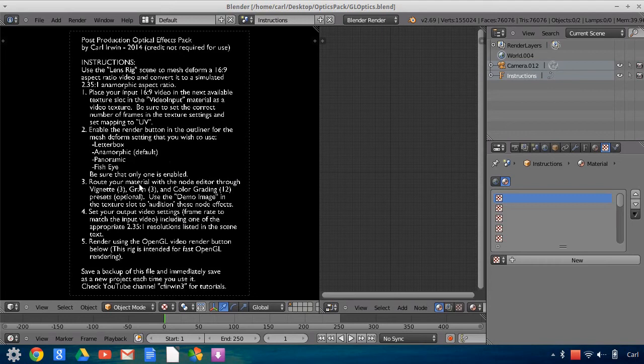Third step, route your material with the node editor, and this is optional, you don't have to do this, but there is a node setup here you'll see on the right hand node editing window that's open by default to place an additional vignette, a film grain overlay, and a color grading scheme. And there's 12 presets of color grading to use. This is all optional. And you can also use a demo image that's in there. I'll show you that in a moment to test some of these things and to audition these node effects.